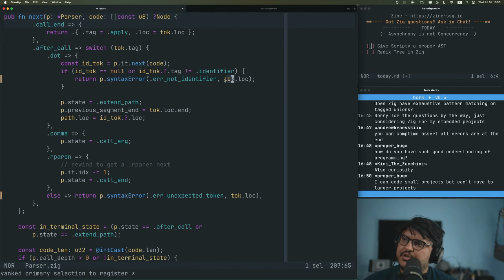I'm not sure this should be talk.lock. I think this should be after the token. This should be ID talk, because the dot is fine. It's what comes after that is a problem. I'm going to change also what's up there.